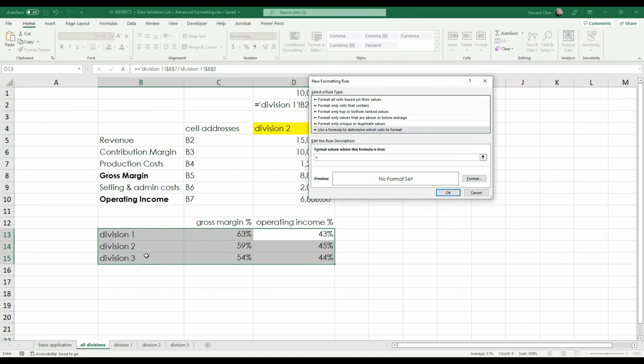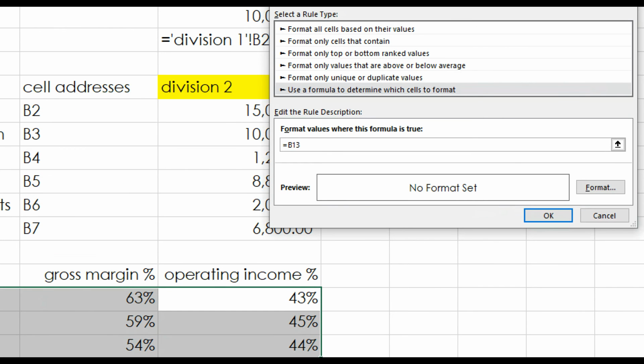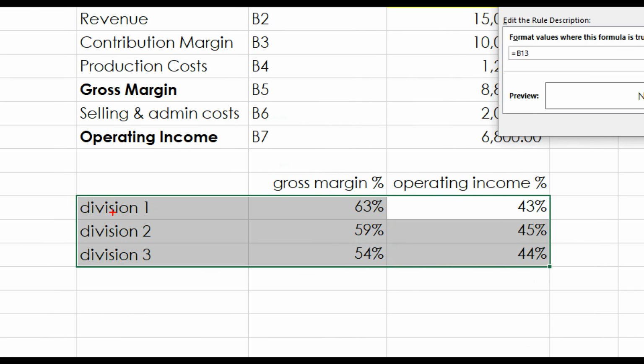Now, where is the starting point of this whole thing? I'm looking at B13. You see this point here? Look for the starting point, B13. So, B13, starting with this cell here. The starting point is important.